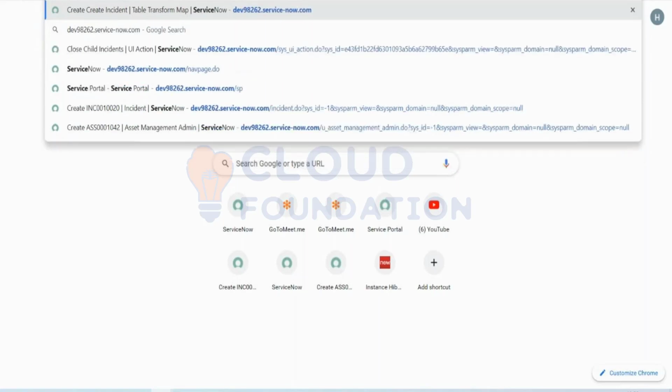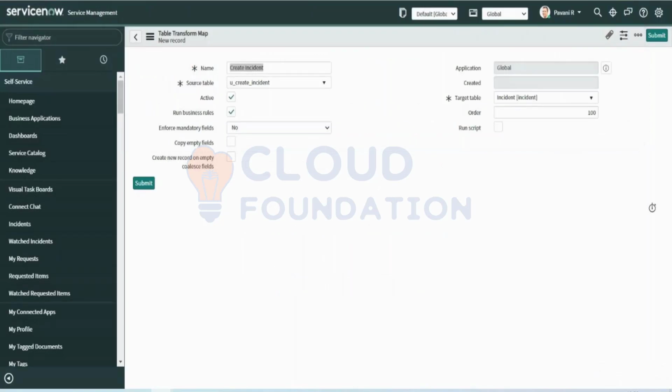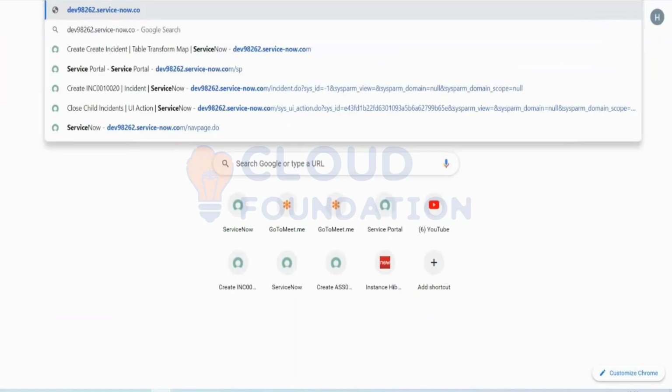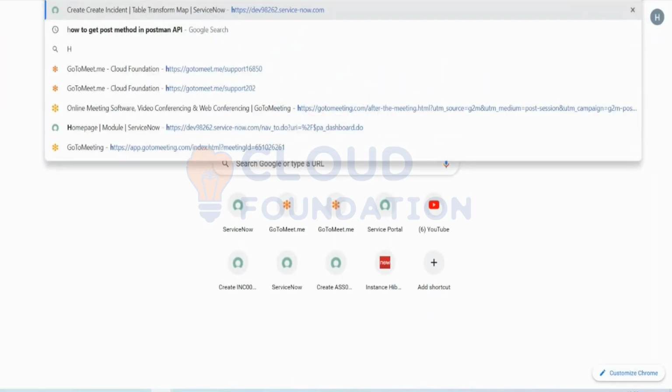I cannot share my company details. Otherwise, I would have shown you. I don't have any issues on that. See how I access my instance: I type something like this.